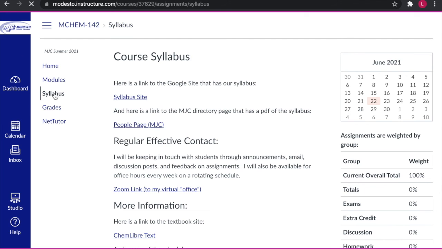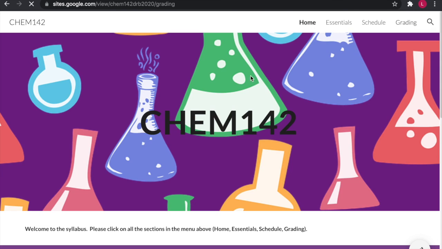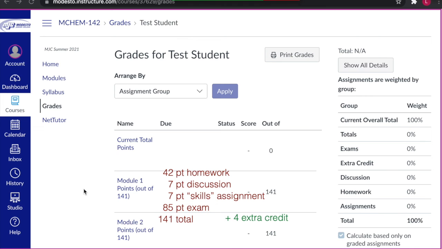Let's go ahead and look at our syllabus, our electronic syllabus, and look at the grading. So our grading page on the syllabus has the grades organized by assignment type: the exams, the final exam, discussions, homework, and assignments. I thought it would be helpful to break up the total points of the class by module. And so for each of the 7 modules, it totals up to 141 points. 42 of those points come from homework, 7 points from discussion posts, 7 points from our skills assignments, and 85 points from the exam.